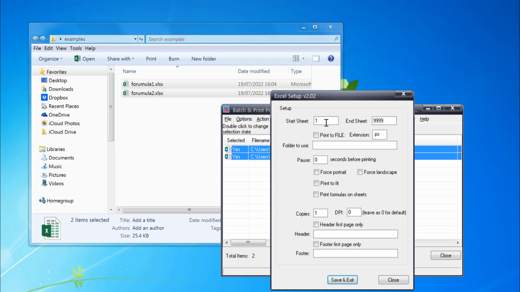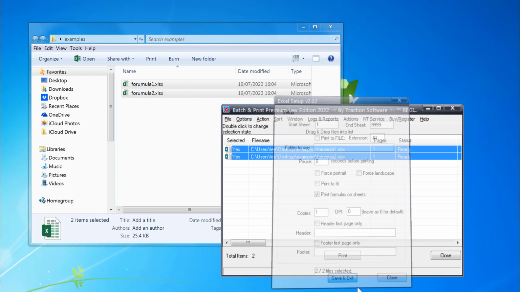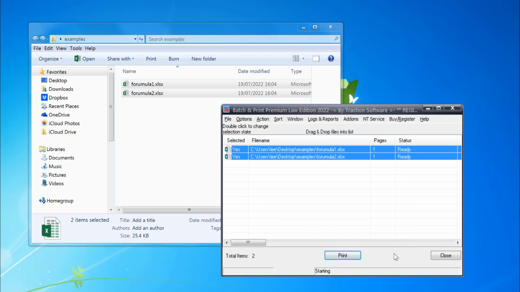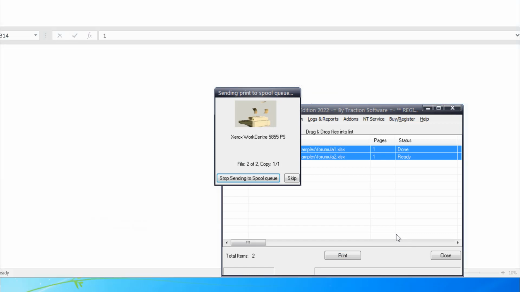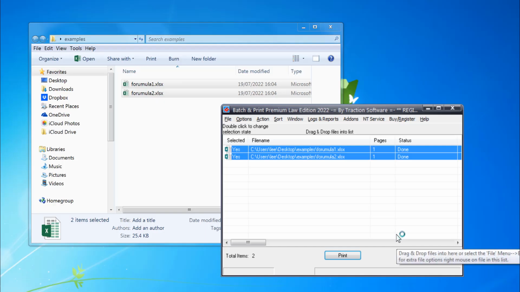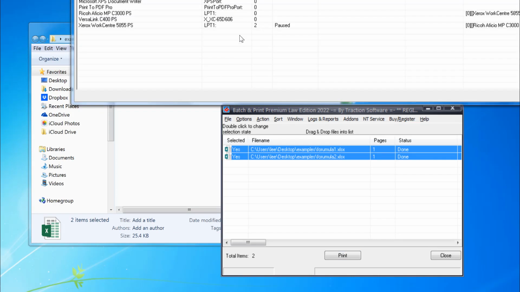In here, you've got some print options. So you just want to print formulas on sheets, save and exit. And click print, and that's it. It will open Excel and print them in batch. So you can have as many files as you want in the list. And once it's done that, you'll see it's on the printer.